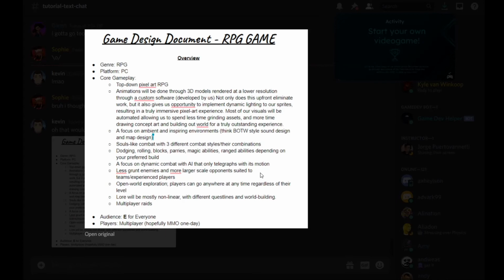Well, that's a really good selling point. You should write that down. And most of our visuals will be automated, allowing us to spend less time grinding assets and more time drawing concept art and building out the world for a truly outstanding experience. You talk like a marketer. That is really good. A focus on ambient and inspiring environments. Maybe okay. Your references are Breath of the Wild style sound design and map design.